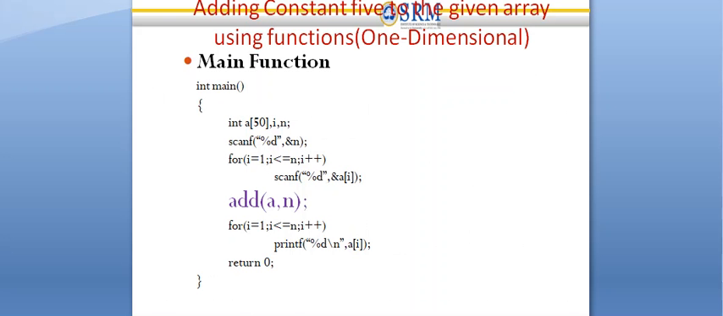We will discuss one example for a one-dimensional array and a two-dimensional array. In this example, we are going to add a constant value 5 to the given array using a function. An array is declared, the name of the array is A, and this is the size of the array. Using this kind of statement, the size of the array is received from the user, and then the values of the array are received and stored, and then these two are passed as actual parameters to this function add.